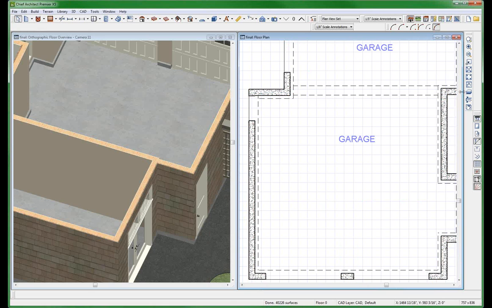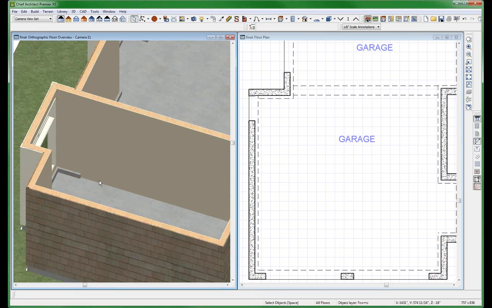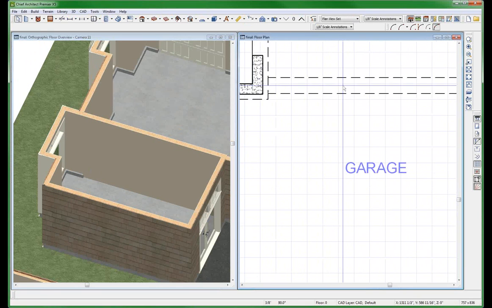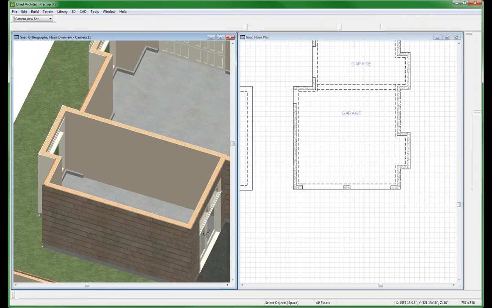Do I have the layers on? Yeah, I have the layers on. I've got to turn that off. That's why they've got to be changed. See? Now it looks good in 3D because that wall goes all the way down to the slab, if that's what you want. But the wall doesn't show in foundation because it's not there when you pour the slab. So that's the way you deal with that.